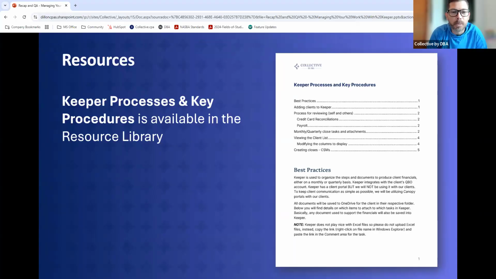I don't think it's ever a bad thing for me to ask that before I assume you can see what I'm seeing. Real quick, and this has been in there for a week or two, and we talked about it last week, and it underpins a lot of what we talked about, but there is a new resource called Keeper Processes and Key Procedures. It's in the resource library. You can find it by just searching Keeper in the platform, which the search works pretty well, in my opinion. It's in the upper right corner. You can also go to the resource library and look for Keeper Processes. Anyway, it's just a 5-page document.